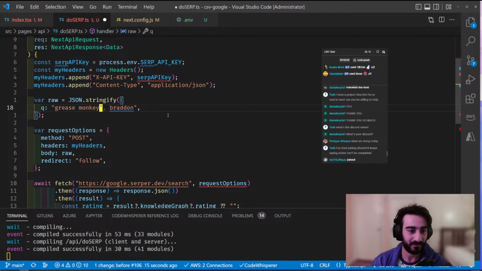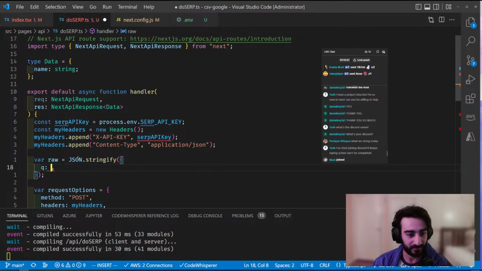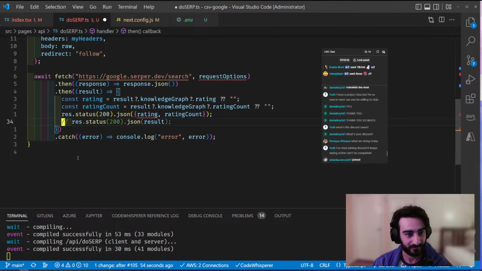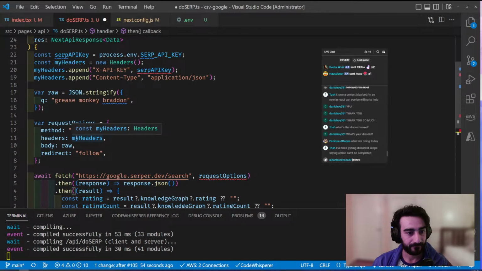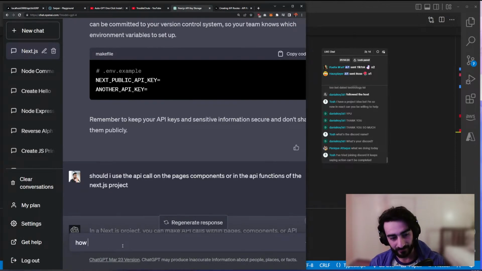Alright, now instead of this hard-coded string, I want to pass in a... I wonder if I can do req.body dot... I don't know, actually, I'll just Google it because I'm not sure that's how you do it. How do I take JSON data from a post request in Next API?